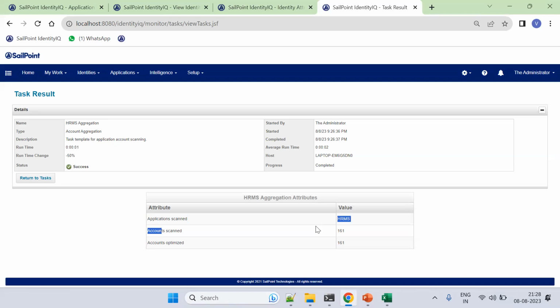So now SailPoint says that we will perform optimization. Optimization means basically when we aggregate the accounts, when we read the accounts the first time, right? After that, let's say yesterday I aggregated all these accounts. Today, the next day, if changes happen on accounts, those will be aggregated again. But if no change happens on those accounts, they will be ignored. They will be optimized.